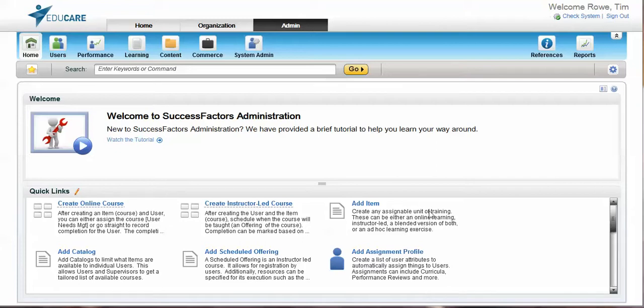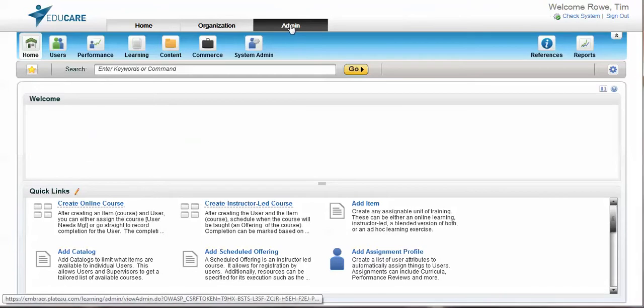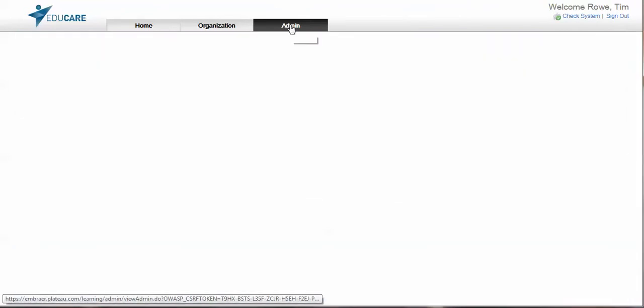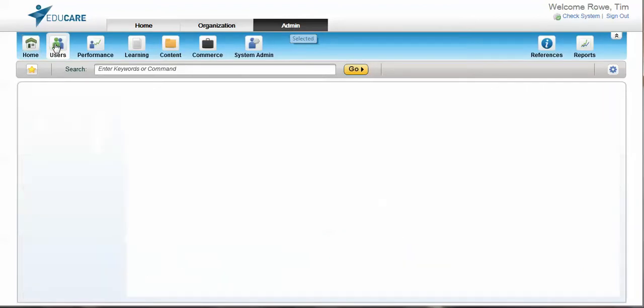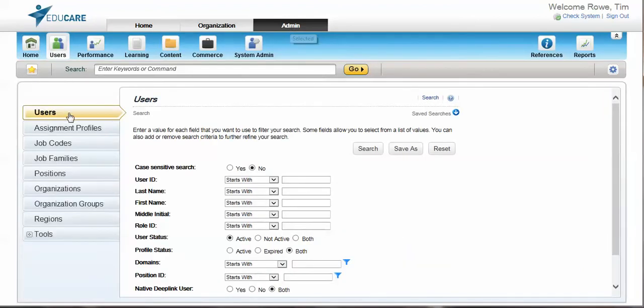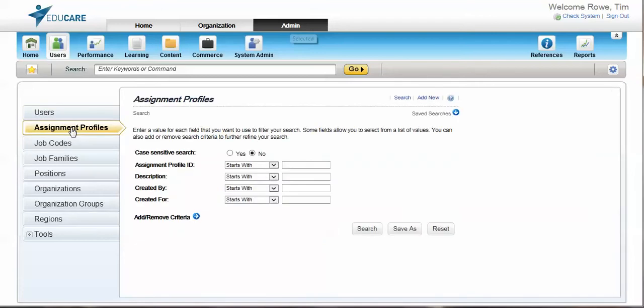You must be logged in and select the Admin tab at the top. Then you want to click on Users. And in the left column, click on Assignment Profiles. From here, we're going to go all the way over to the right and click on Add New to create a new assignment profile.